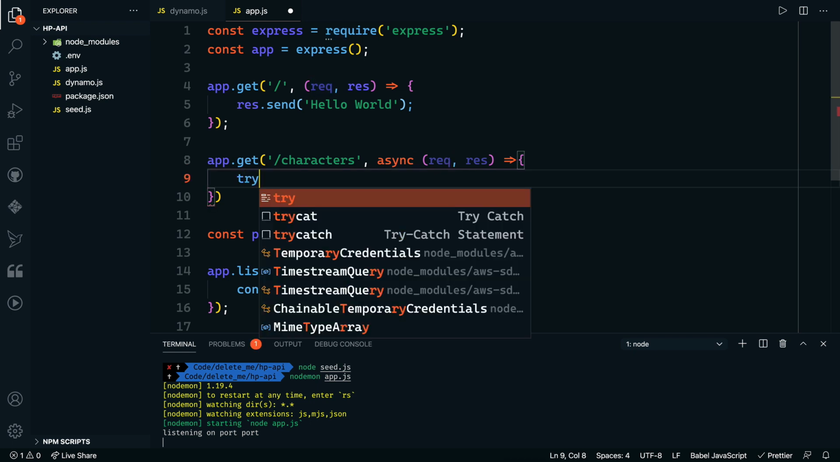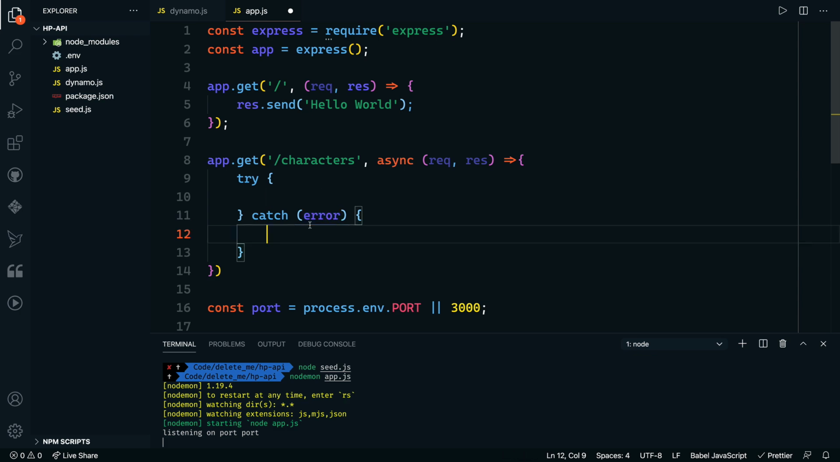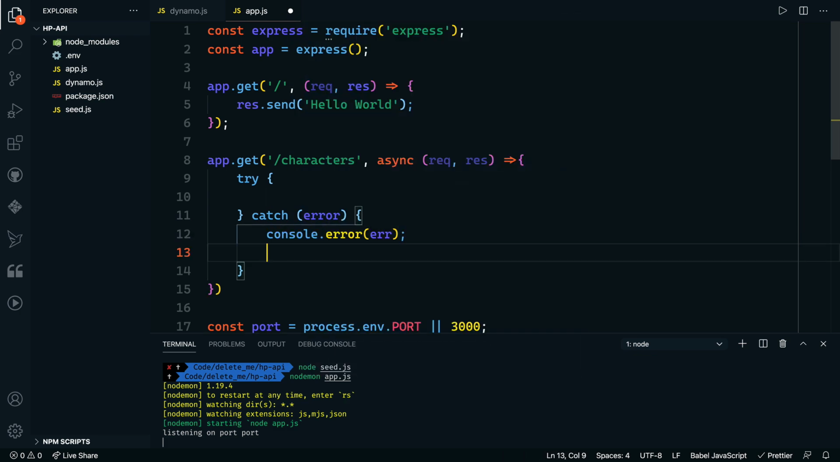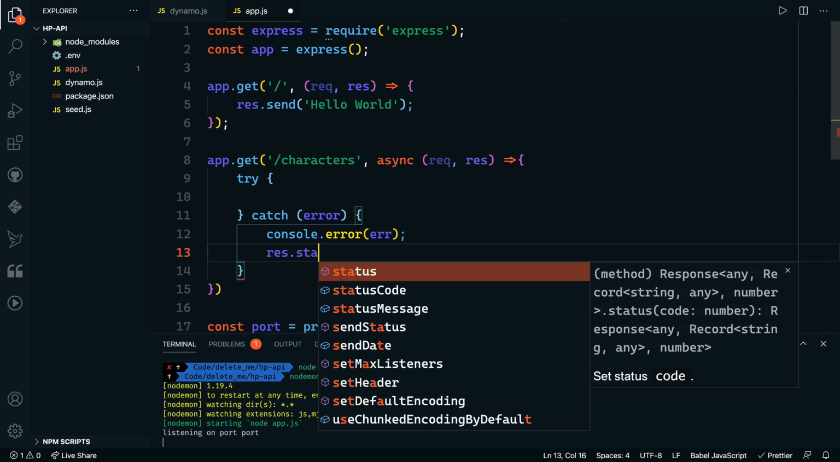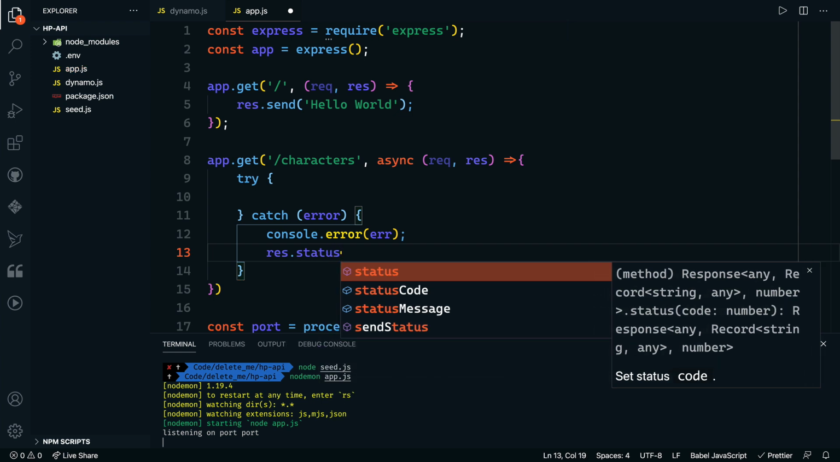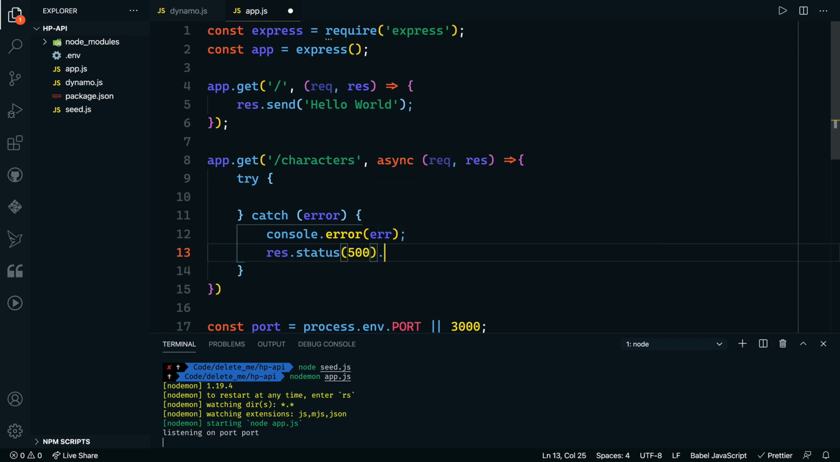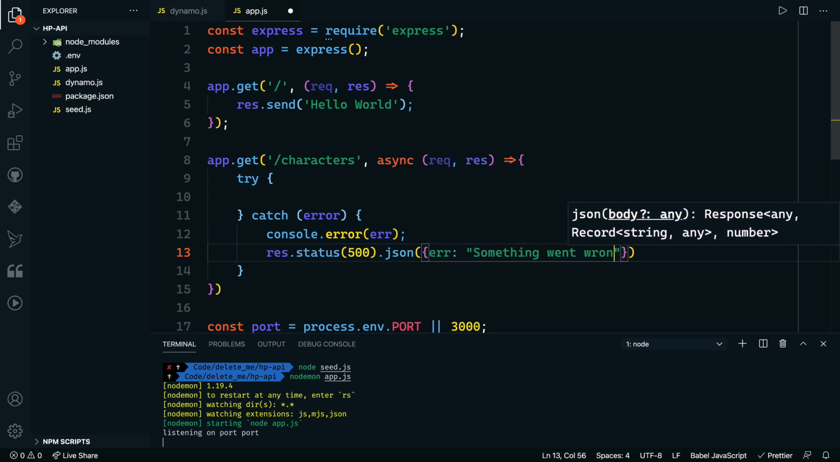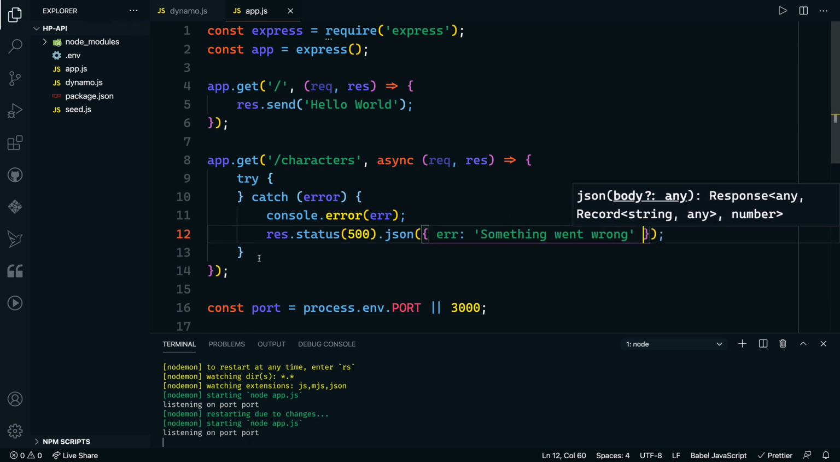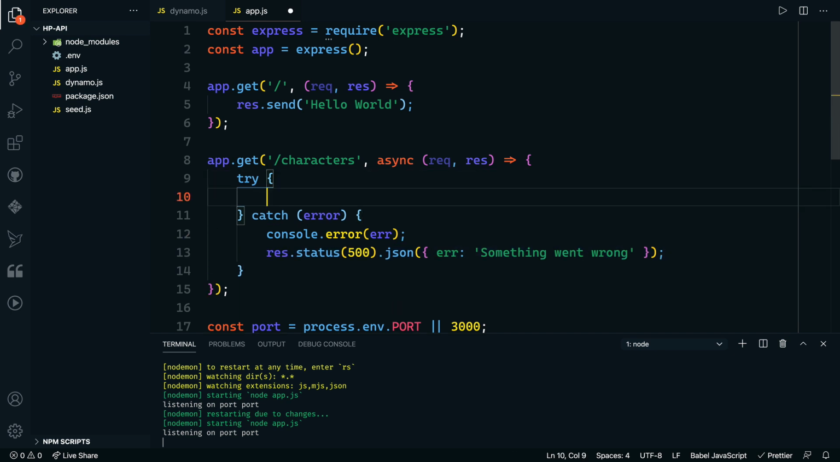So let's do a try catch again, and we'll just log out this error. And then the way we return inside of Express is we do a res.status of 500 to signify that something went wrong, and then return a JSON object where we'll have an error property and say something went wrong. Super specific, I know. So we'll copy and paste this over and over again, but it'll give us a good foundation here.